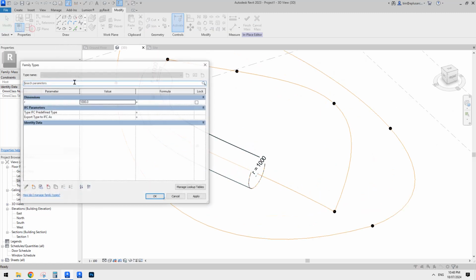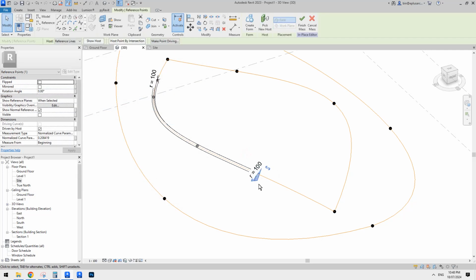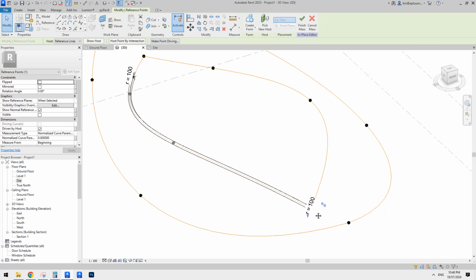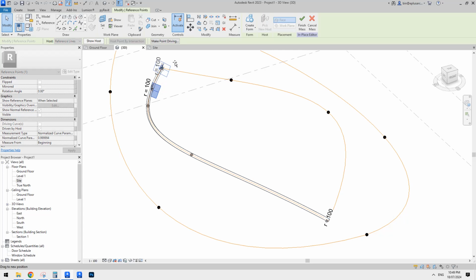So we can always change it here. So I'll just maybe change it to 100. Okay, and then we can just select the point. You only need to select the point, and then we can drag this to this end. Okay, so you'll see this one because there are overlapping points, but in this case it doesn't matter. So let's do the same there.